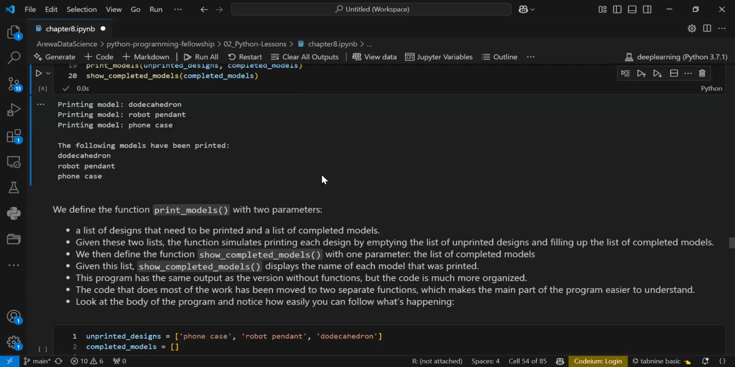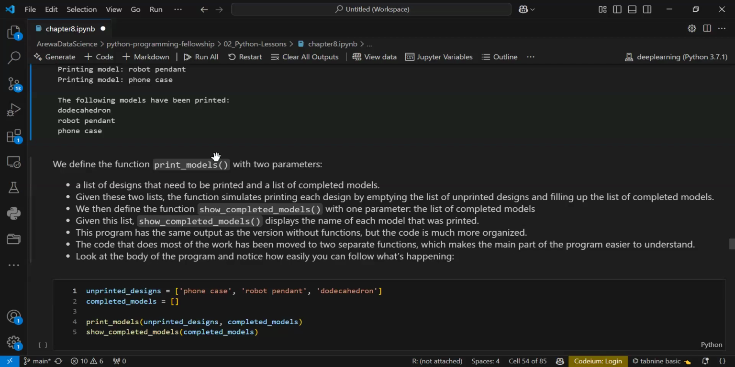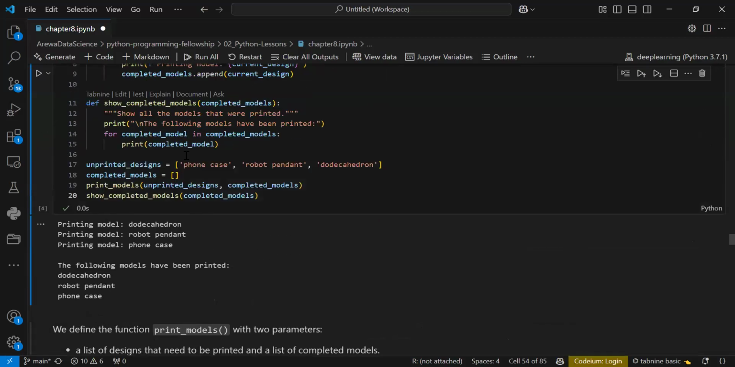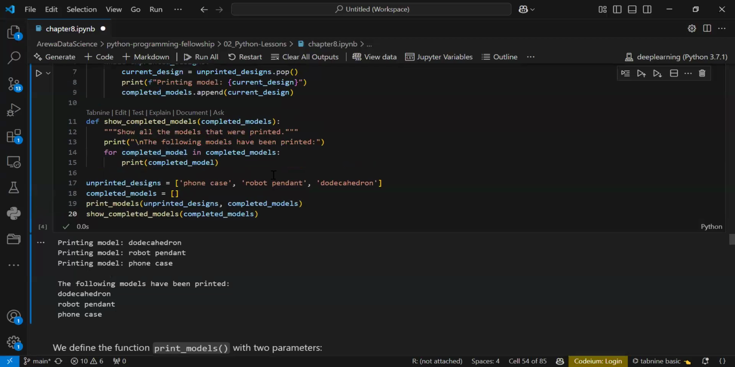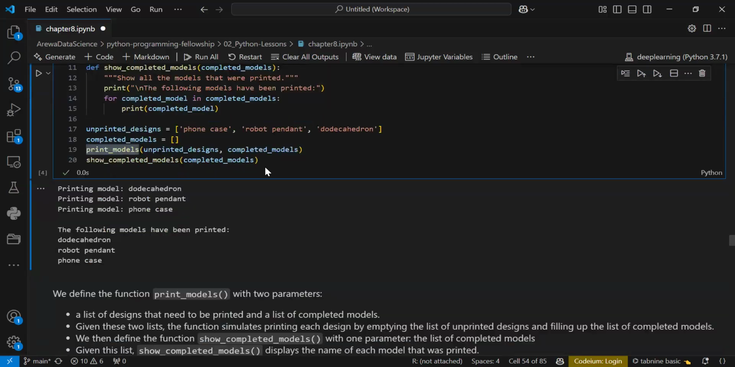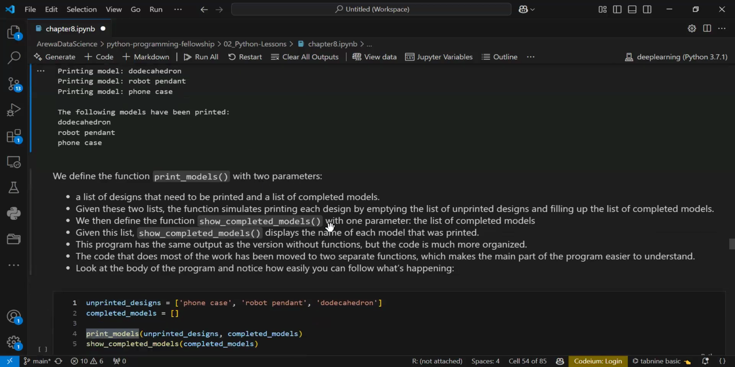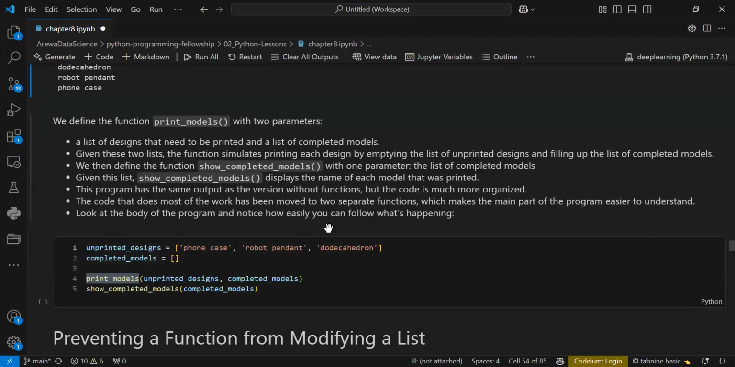Any question about this? So no question. Next, we define a function print models as you see here. We have a function print models here. This is the function print model with two parameters, as I already explained. So this is the explanation of how these things work.